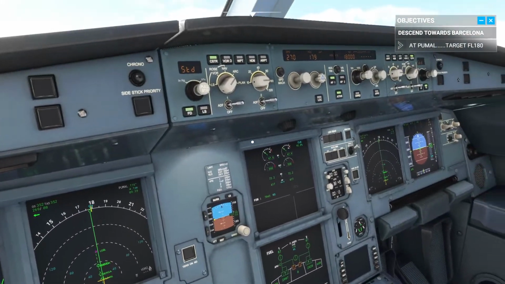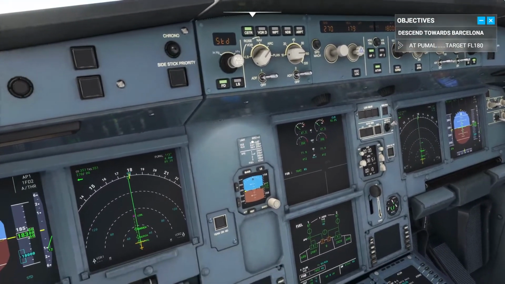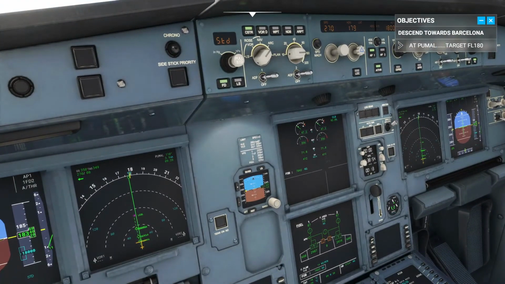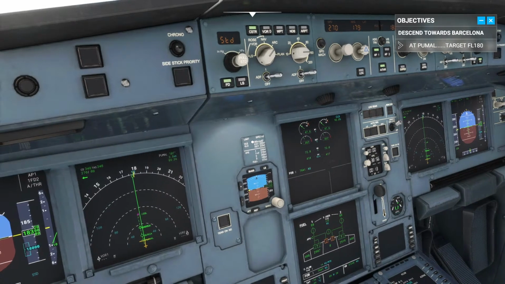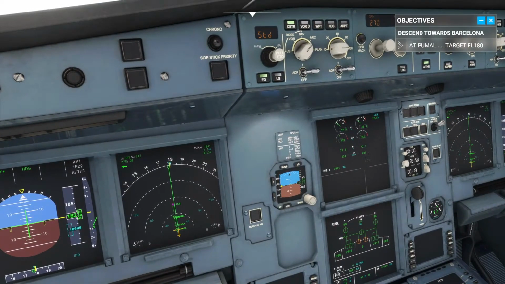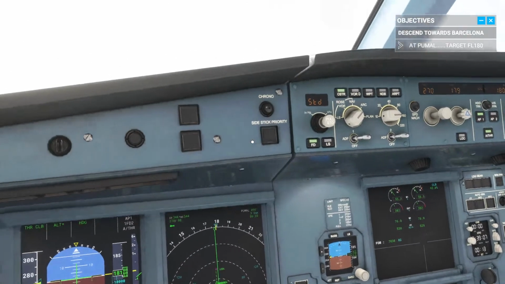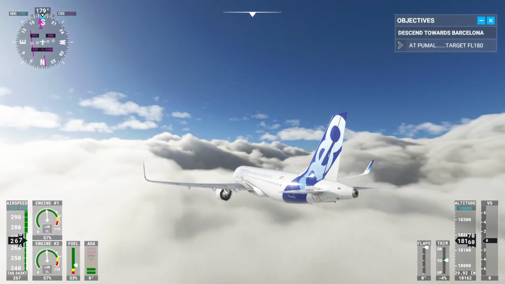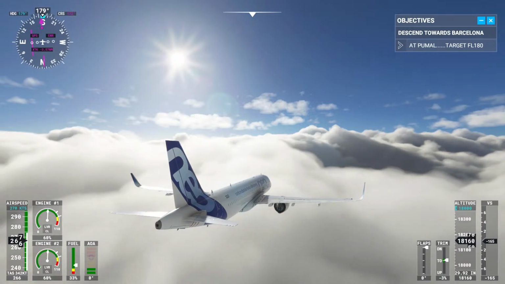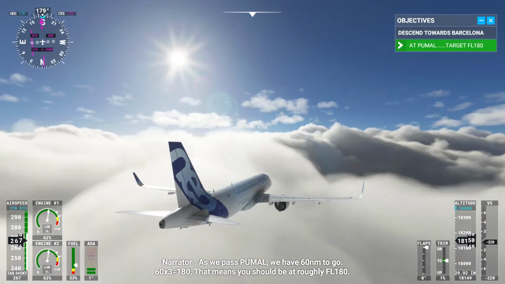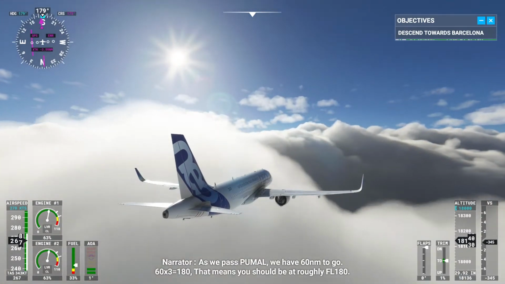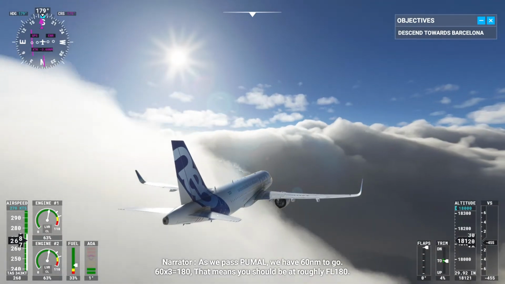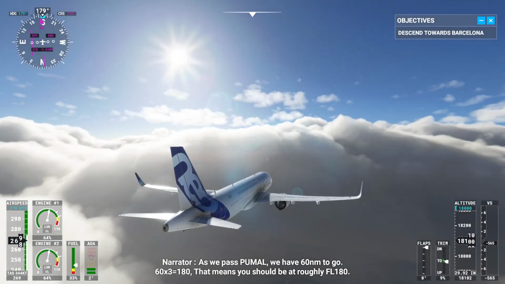I think it goes down to like 16,000 or something like that. So we're going to be good when we hit Pumal. Coming through the clouds again. As we pass Pumal, we have 60 miles to go. 60 times 3 is 180. That means you should be at roughly flight level 180.